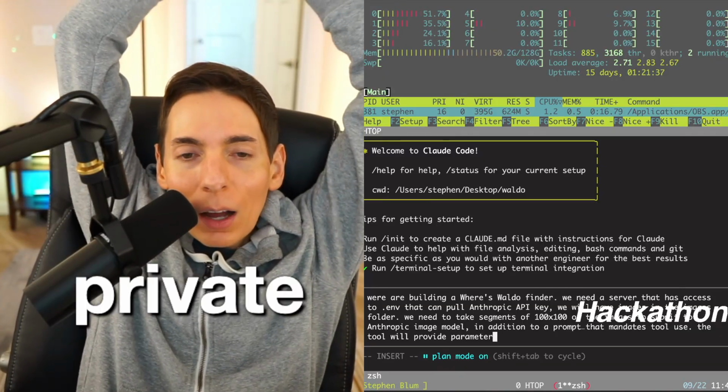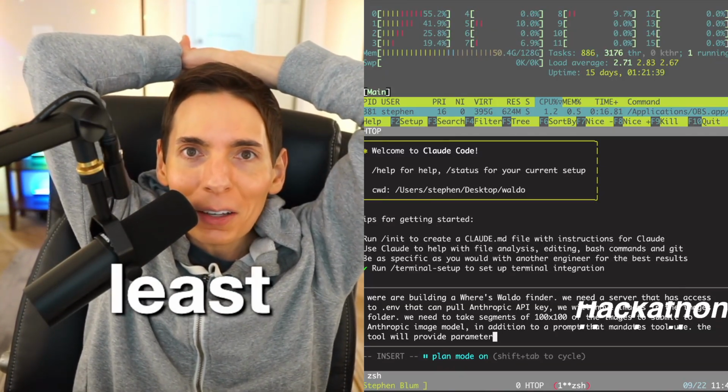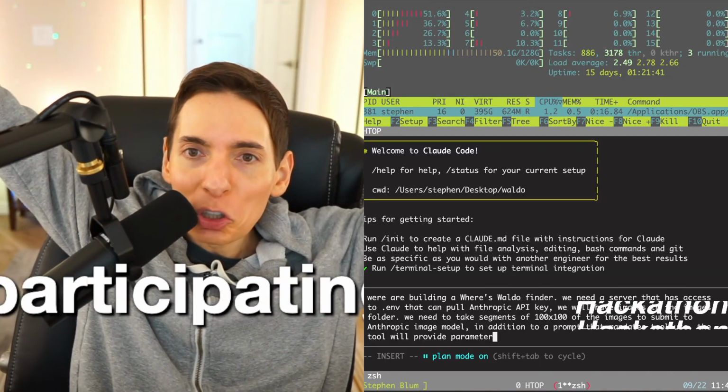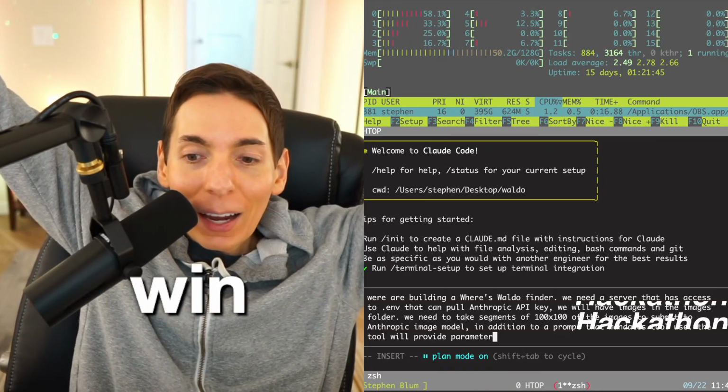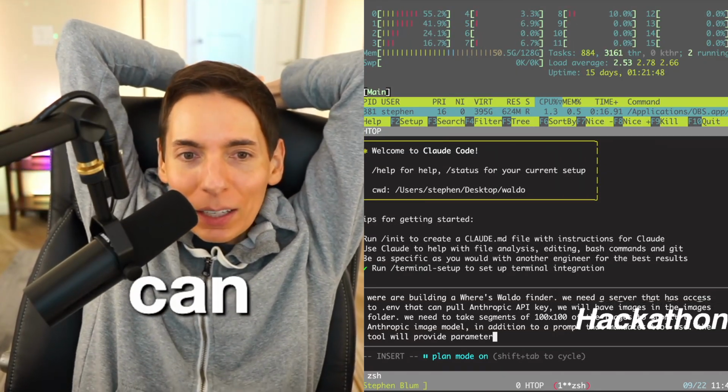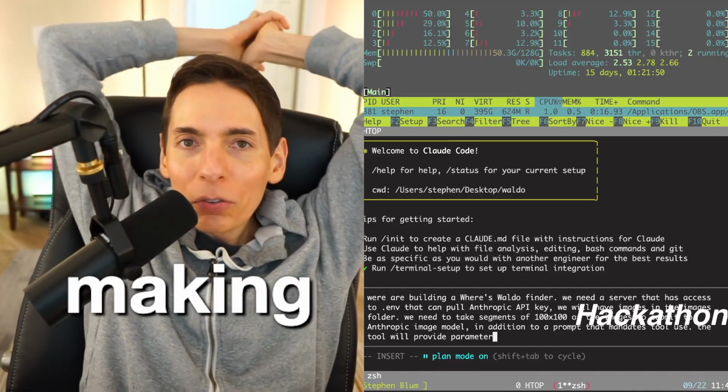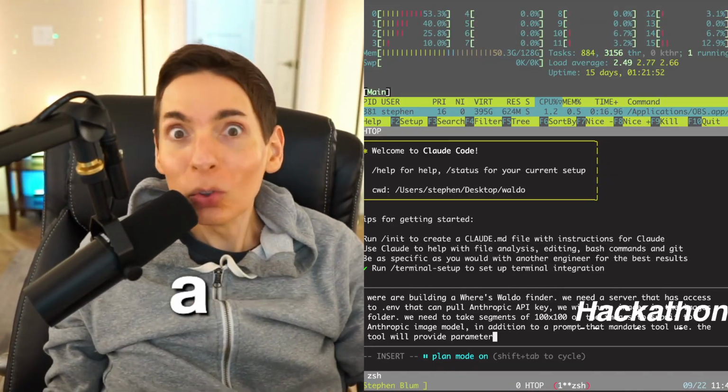But you know what? I'm bringing at least my side because I'm participating. I'm also a judge in the hackathon. I'm a judge, so I can't win, but I can still have fun. And that's what we're doing. I'm making a Where's Waldo Finder AI agent using an AI agent.